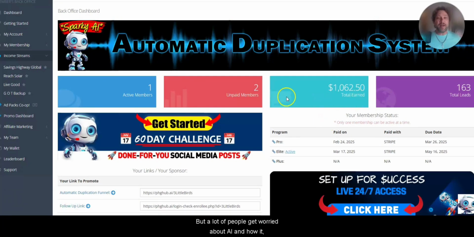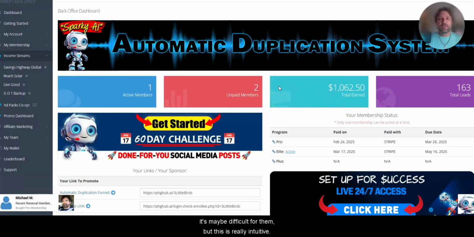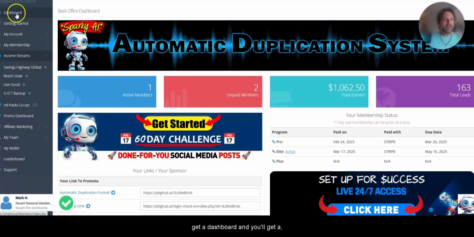A lot of people get worried about AI and how it's maybe difficult for them, but this is really intuitive. It couldn't be much easier. I wouldn't call myself tech savvy by any means, but it could not be much easier. As soon as you sign up and create a username and password, you'll come in here and you'll get a dashboard that will look just like this, and you'll get a welcome email.